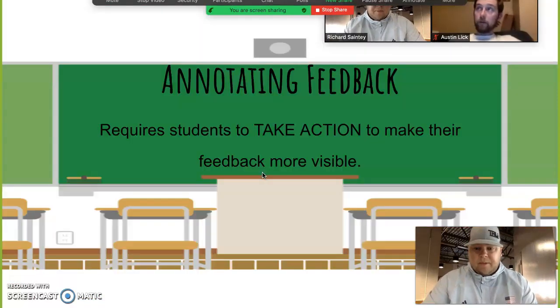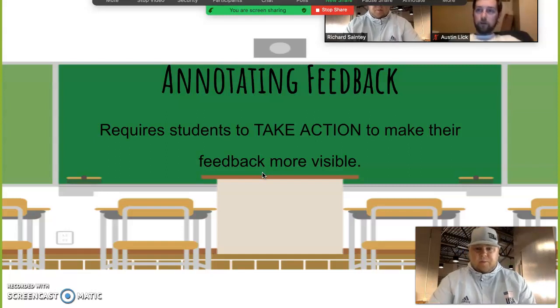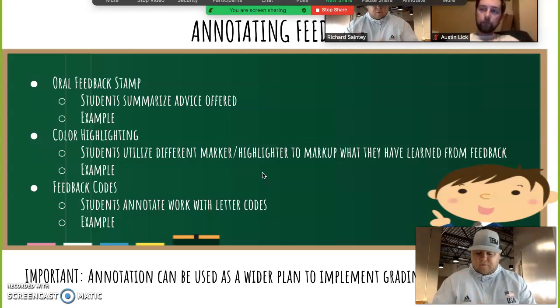big benefit to that. Next part we jump into is annotating feedback, which requires students to take action to make feedback more visible. We want them to take their own action for their own work. So we talk about annotating feedback. The first one is an oral feedback stamp. An oral feedback stamp is one of those things where we want students to improve their work.